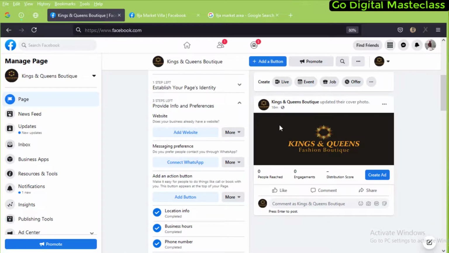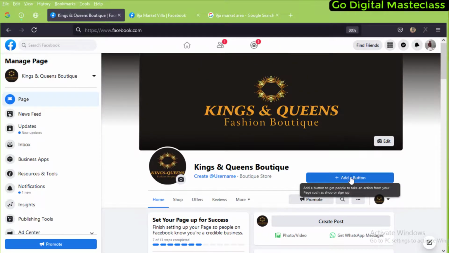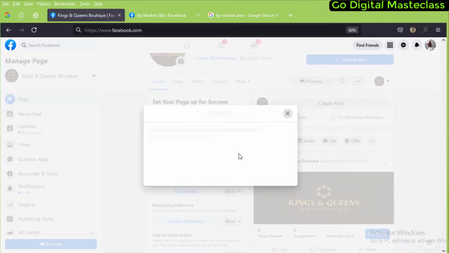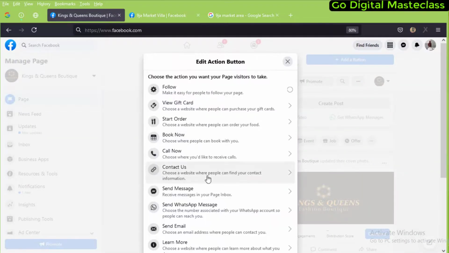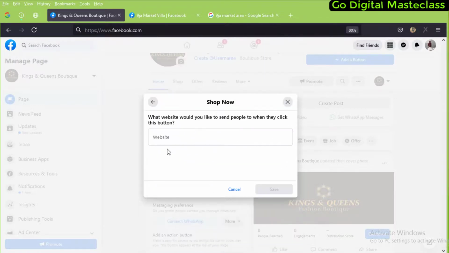Then they are asking us to add a button. That button is going to reflect here. You can decide to add it there, or you can decide to add your button here. So I'm going to add the button here. The button I'm going to add is shop now. If I put shop now, they're going to ask for my website. So we'll get to this part later.